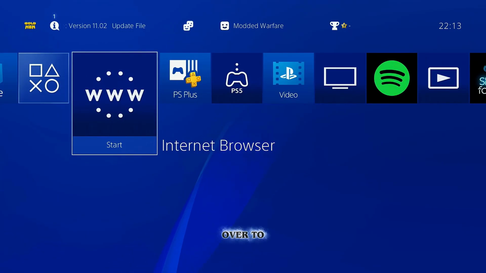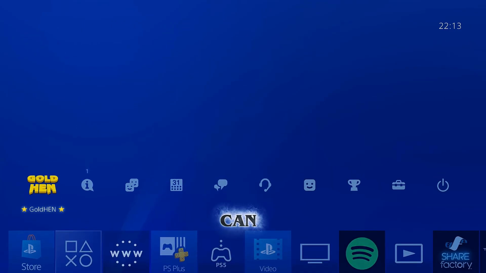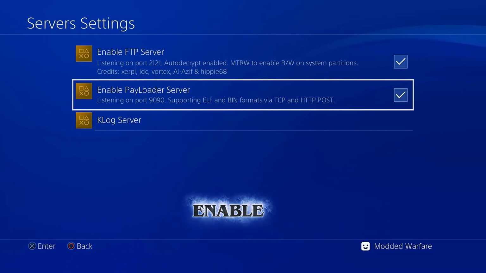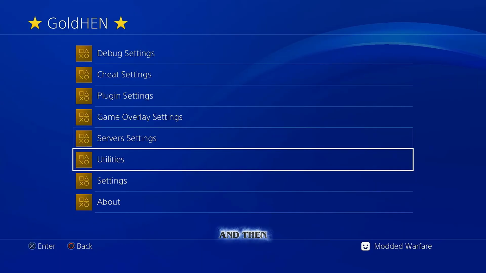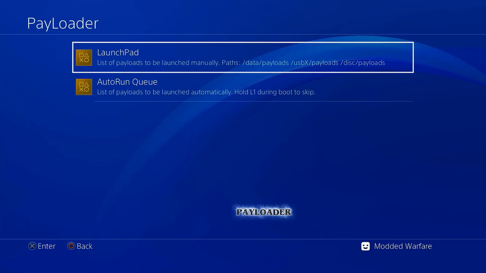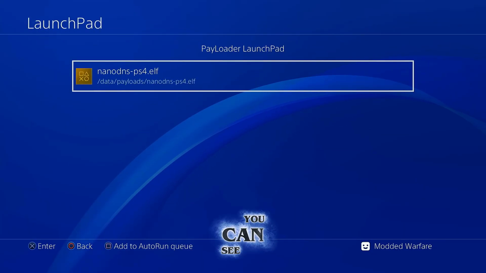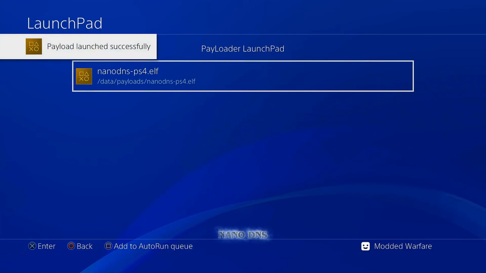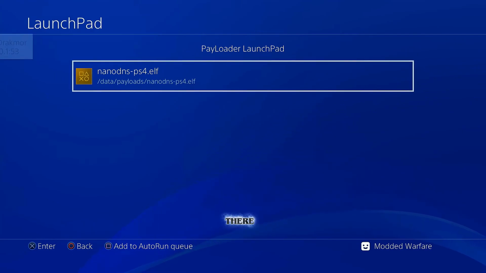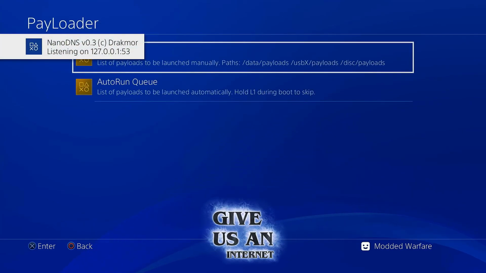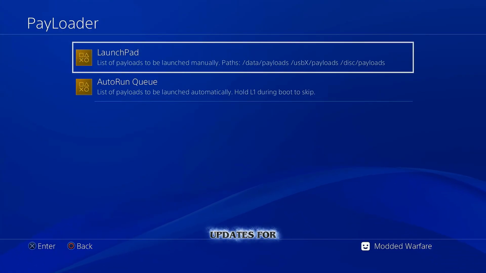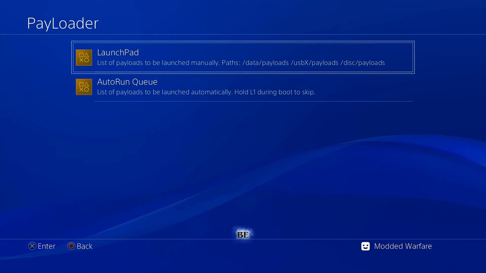If we switch back over to our PS4, we can then go to GoldHEN, and go to the server settings and make sure Enable Payloader is ticked. And then we can go to the Utility section, Payloader, Launchpad, and you can see we have NanoDNS showing up here. We can select it, and that will load NanoDNS on the console. And there it goes. That should now give us an internet connection while properly blocking system updates. For the PS4 and game updates, they should be properly blocked.